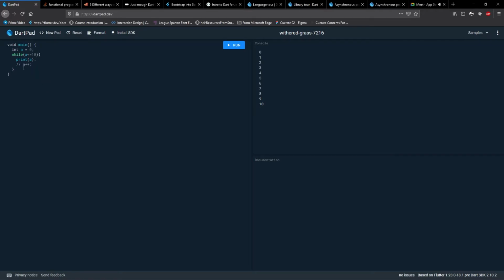I'll tell you why. First I enter the while loop. The while loop checks if a is less than or equal to 10. Is it true? 0 is less than or equal to 10. It is true, so it is going to print 0 over here. Now it is going to go back up and again check if a is less than or equal to 10. The value of a is still 0. 0 is less than or equal to 10, so again it prints 0 and goes back. A is not incremented at all.